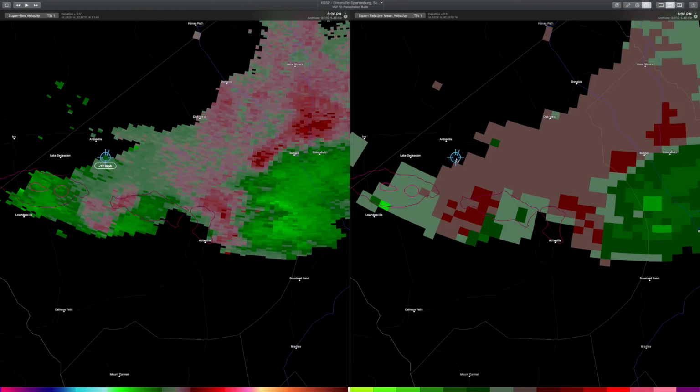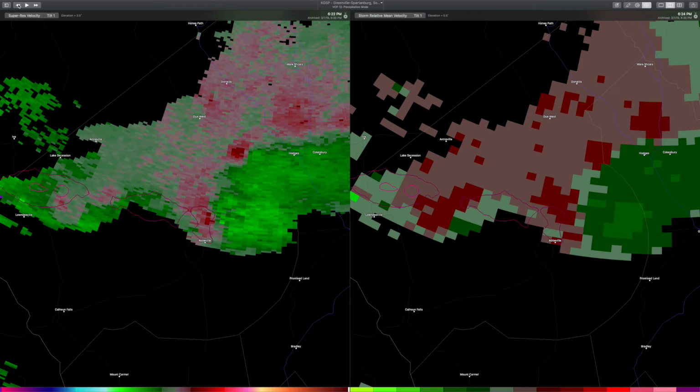Now, this is interesting. The second one is called storm relative mean velocity. What this does is it looks at the direction and the speed of the storm. And they take the wind speed and you minus the speed of the storm. So this is what the winds would be going towards and away if the storm was sitting still. So it kind of compensates for the direction and the speed of the storm. And some of the time it may be hard to tell if you have a couplet, the red and the green together. And this is really good.